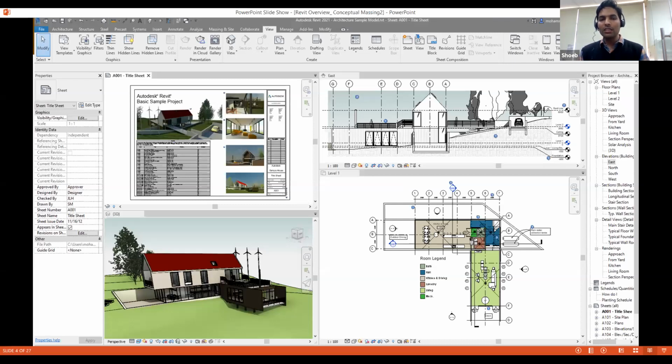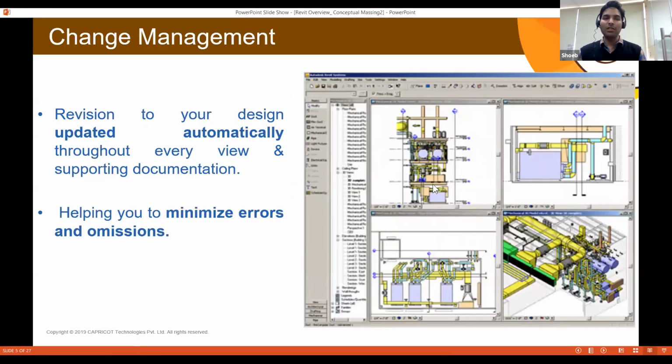But in Revit, since everything is connected to a single source, any change we make here will be updated in other views as well. So that is why change management is easy in this case. As the name suggests, Revit stands for revise it. The full form of this software is revise it, and it was developed keeping in mind that revision should be automatic and change management should be easy. Because producing a drawing at once is not that difficult. When we need to make revisions, then the number of errors starts to generate.